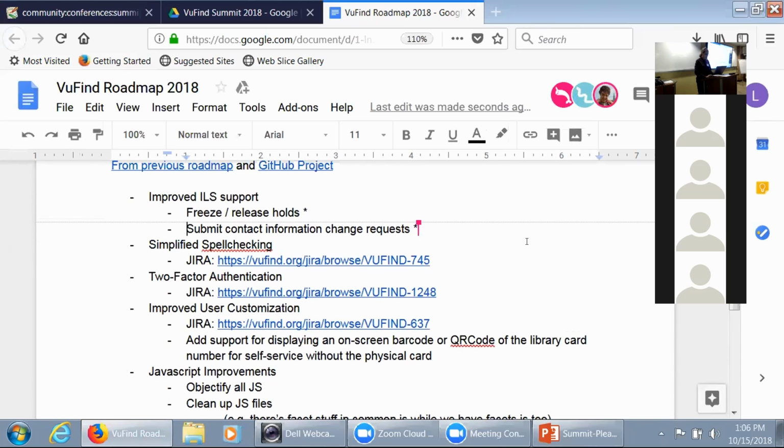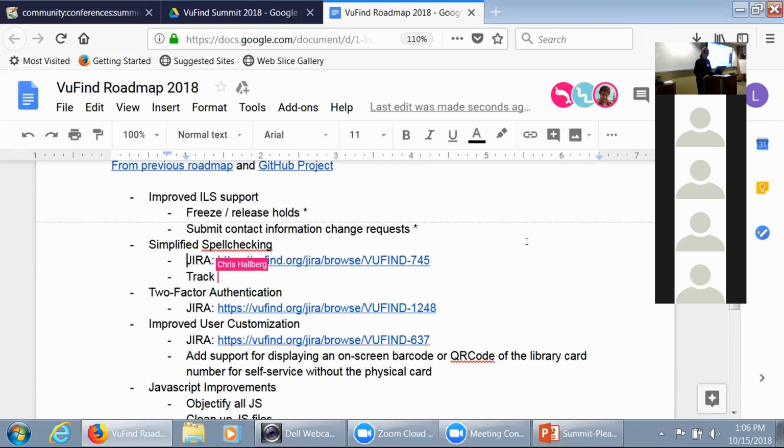Simplified spell checking is some work that got done two or three summits ago, and I never got it contributed back. So we need to track down that code. And if anyone has an implementation of that that they can share with me, please do. To be more clear, Solr added different spell checking features a few releases ago, which might be able to simplify the way we do spell checking in VuFind. So we just need a new spell checking listener that utilizes that new functionality.